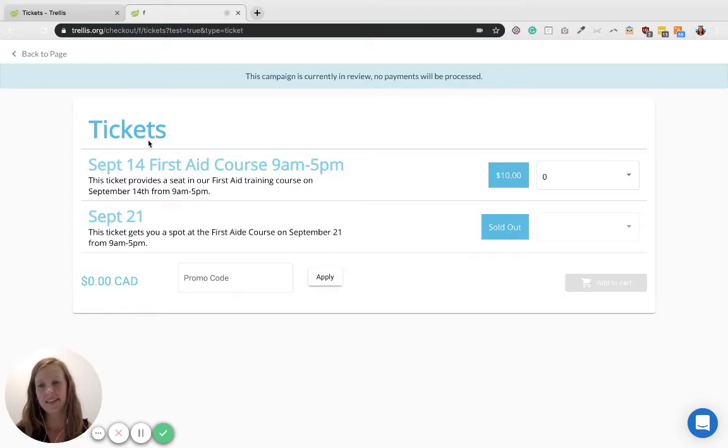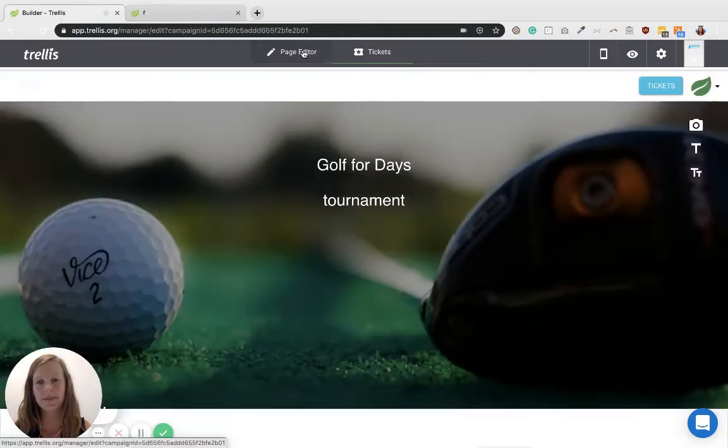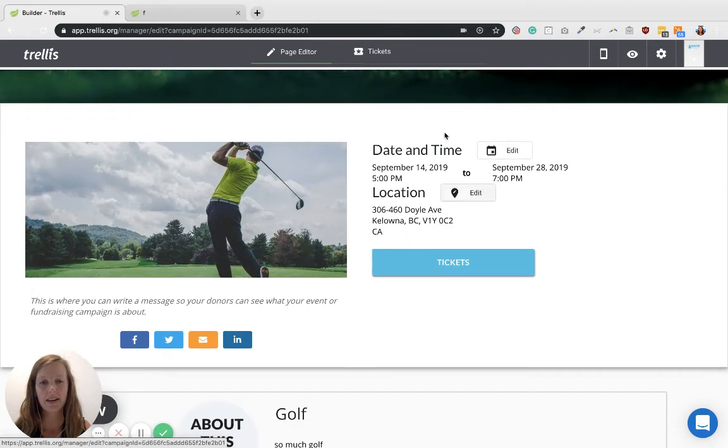So the idea is that for tickets, in a really clear way, people see the date, they see what the thing is that they're paying for, and they see the time up here. So I would do this, basically create 4 different tickets for each of the days that you have. And then if we go back into your page editor, what will happen is this page goes live all the way through. So I would set it up that way.